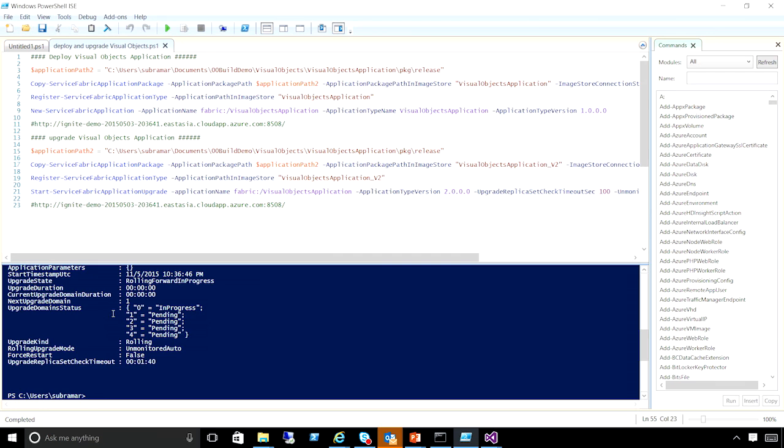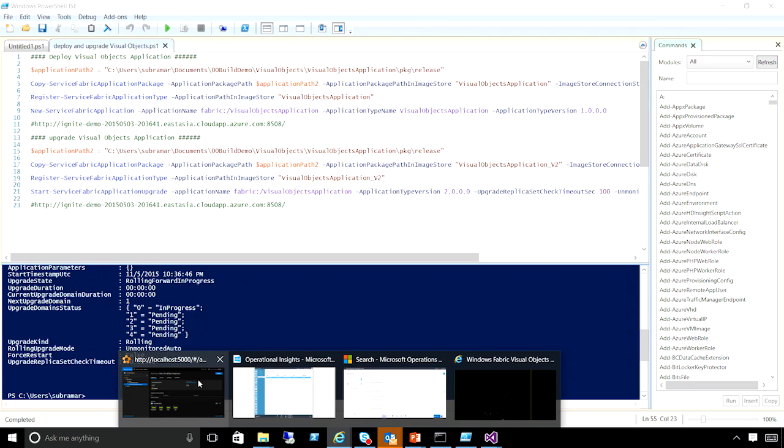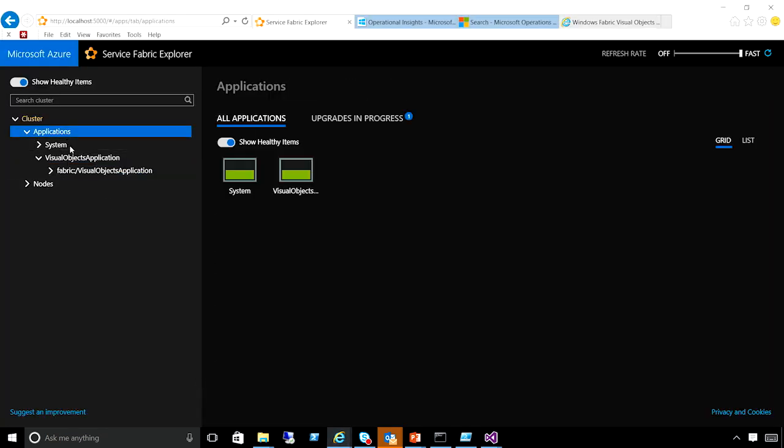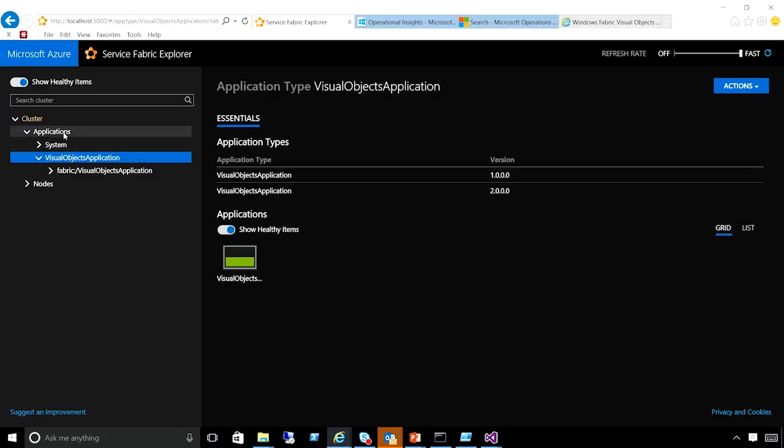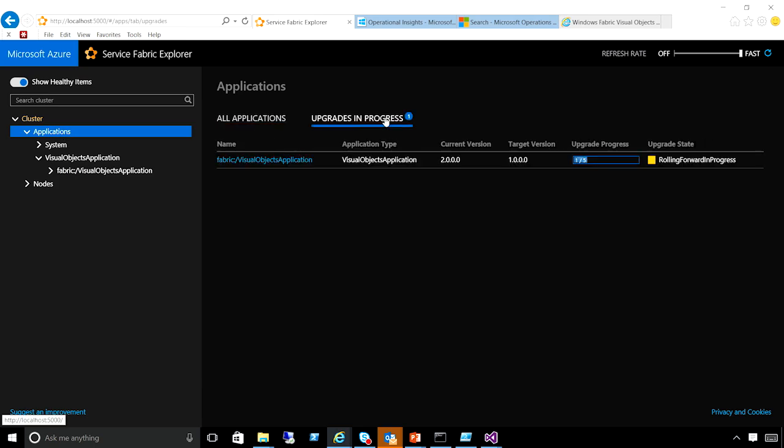And this will keep telling you what is the status of the application. As I mentioned, it does the upgrade one upgrade domain at a time. So the first upgrade domain is in progress and the others are pending. But a more fun way of looking at it would be through Service Fabric Explorer, where you can click on applications and it tells you there is one upgrade that is in progress. And it's basically telling you that the first upgrade domain is being upgraded, and it will roll forward to the next upgrade domain as it succeeds.